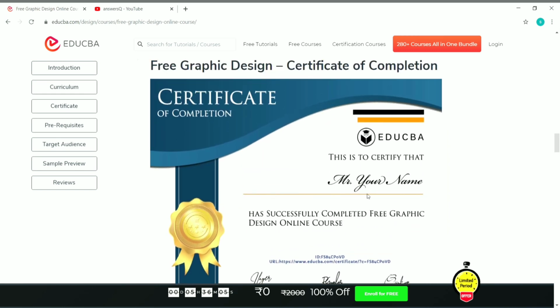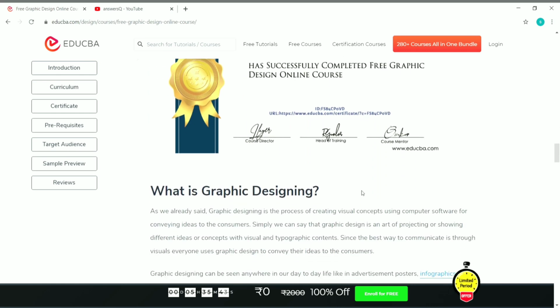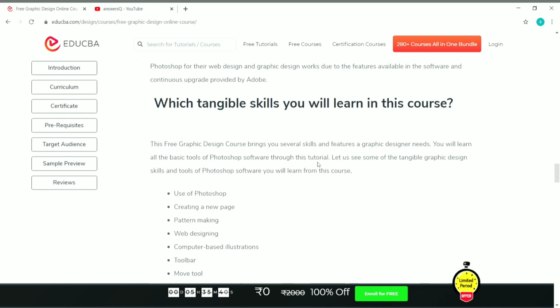So your name will come here, and here you can see a unique URL. You will get a unique URL for your own course certificate. So this is how your certificate is going to look like, and they have given what is graphic design and what skills you will learn in this course.